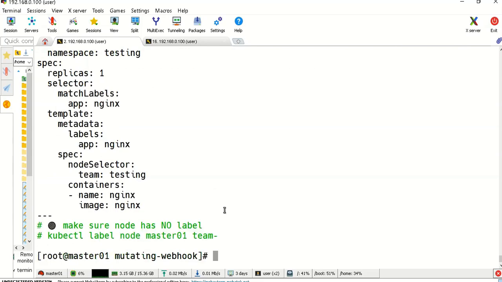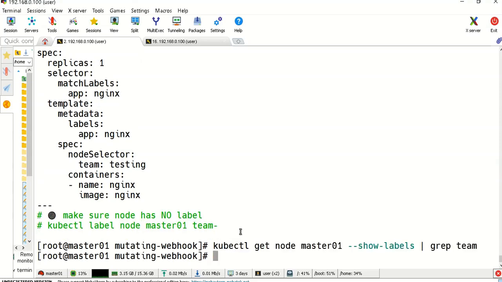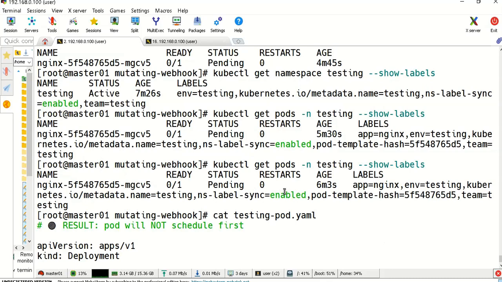So this label is not there on the node, any node. Let's check if there is a node which has this label. We have only one node, and we are not seeing that label on that node, on any node. Okay, so let's try to add this label and see if the pod is getting scheduled or not.